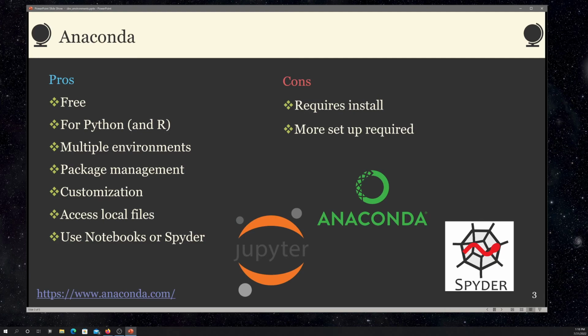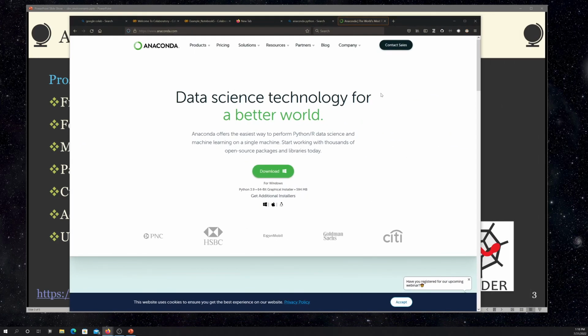Okay, so if you want to download Anaconda, you can get it from the Anaconda website. If you Google Anaconda Python, you'll find it, and then you can download an installation file. The software works in Linux distros like Ubuntu, Windows, and Mac OS. So it pretty much works anywhere.